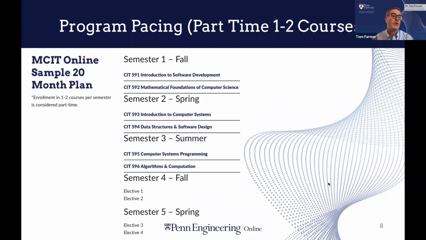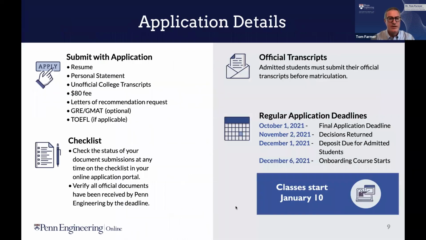Yes, and the nice part is they're offered all year round as the core courses. So you could take them any semester that you wanted, and that's the wonderful part of it.